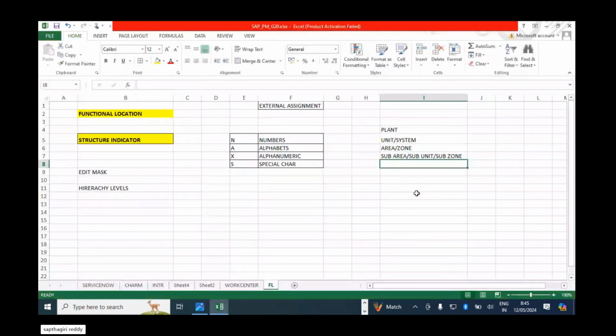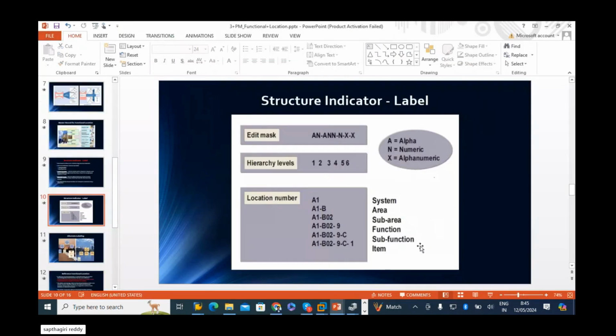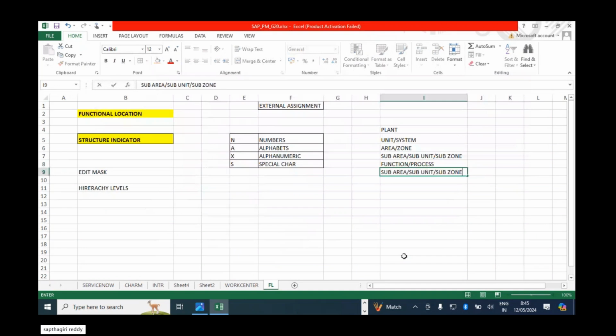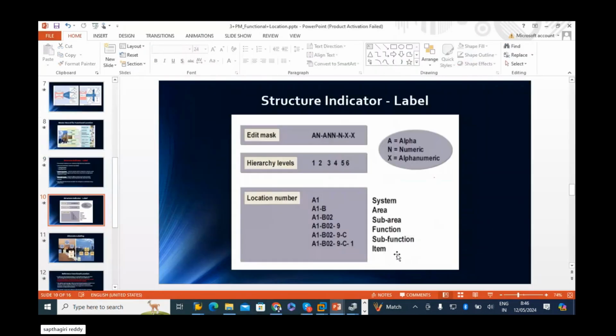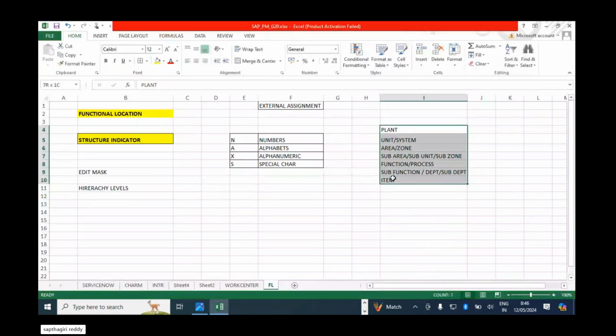Next, functions. We can have what kind of function it is, first level, second level. Process-wise you can go with some functions, some process-related thing. Next is called a sub function, or I'll call it a department, and we can go with a sub department also. Then the item comes here. Understood? We can go for these levels.